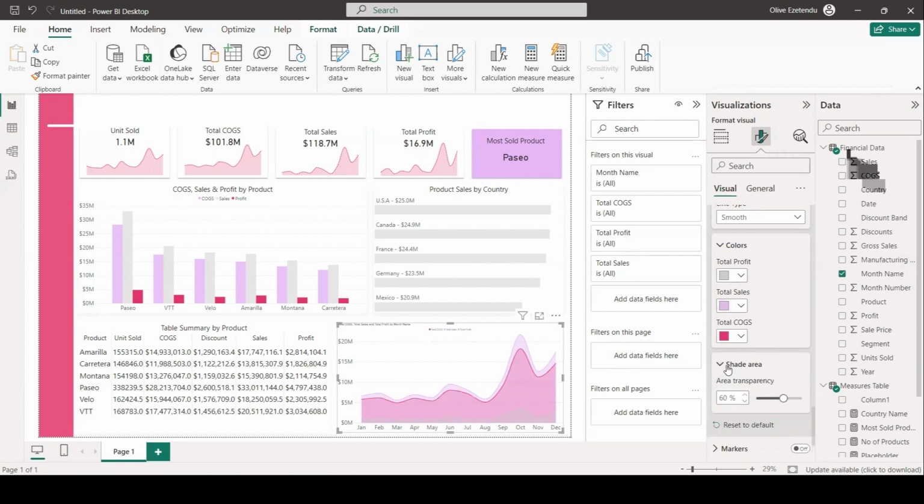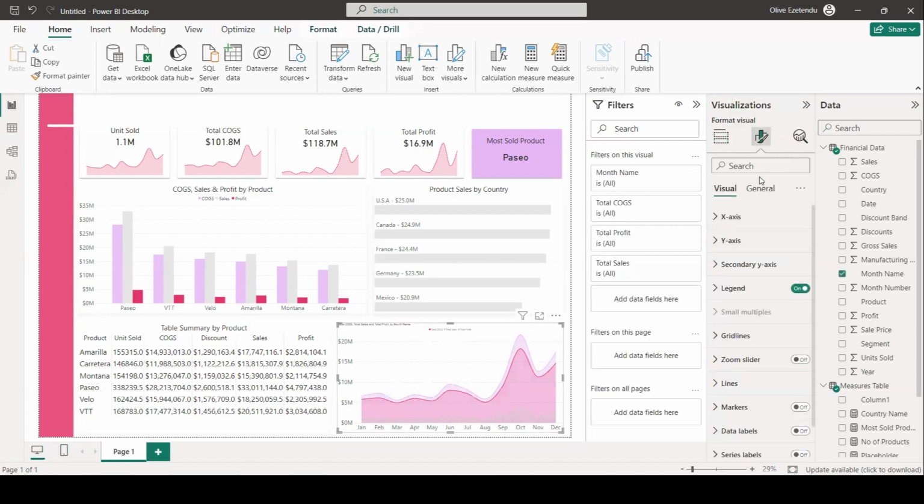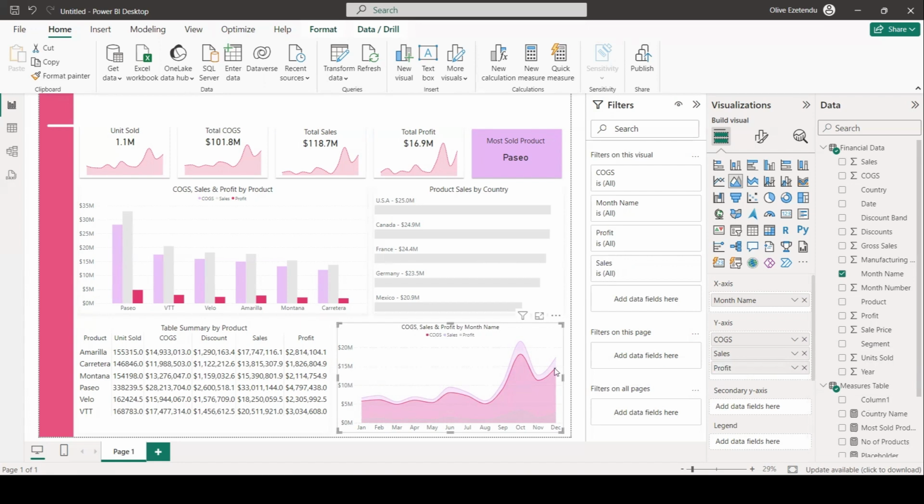So let us look at our shade area. Our shade area is already 60, which is fine, but we can also make it 70 to put the color down a bit. So this is what we have really. So the next thing I want to do now is just to work around the title. So let's format this title. So now you see that we have the COGS, sales and profit, and this is what this looks like.